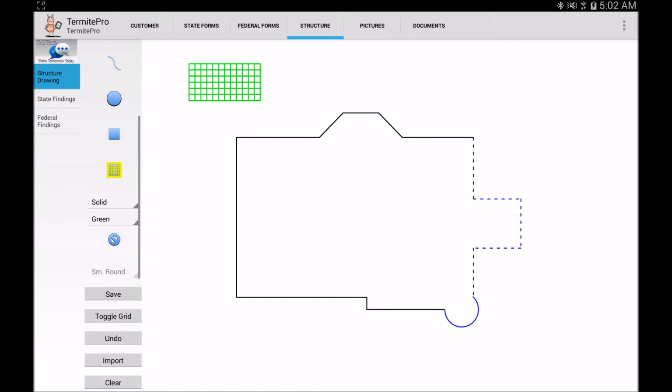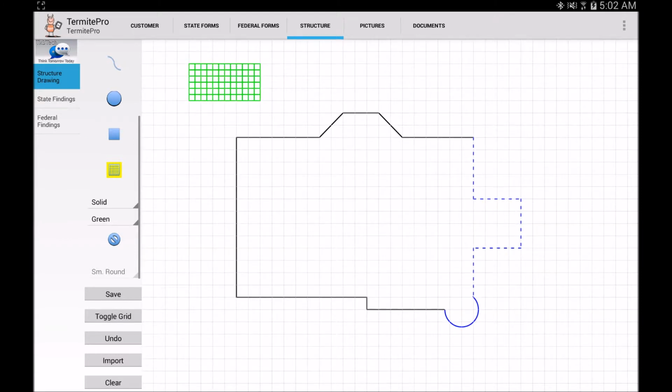We also have a toggle grid button, so it puts grid lines over your sketch to help you draw the house a little bit better. If you wanted to make, in your mind, each grid square would be 2 feet or whatnot when you're drawing it, or if you're doing linear feet.